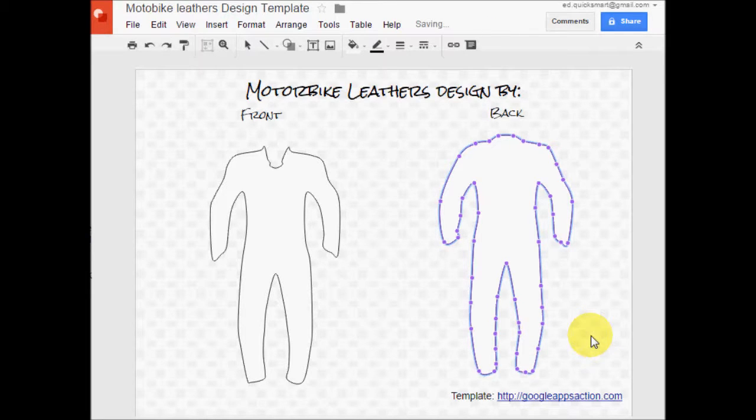You can also add extra points to create better curves and precision in your drawings.